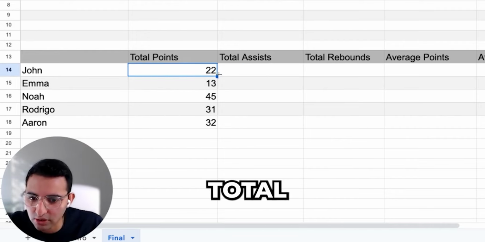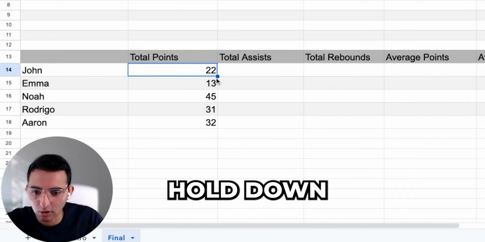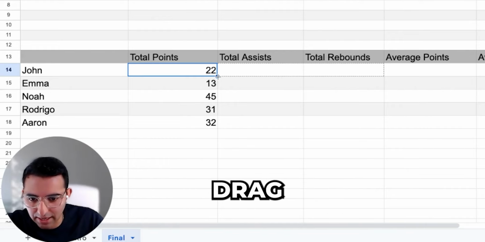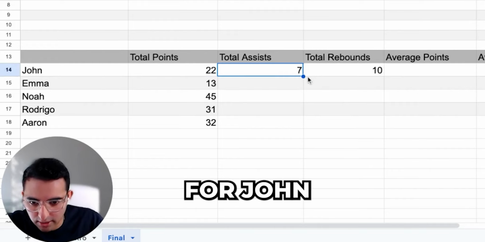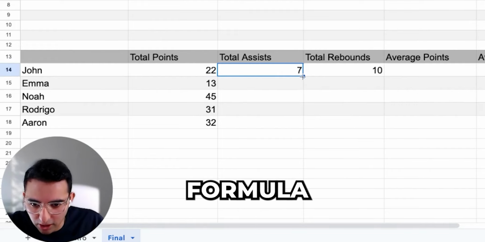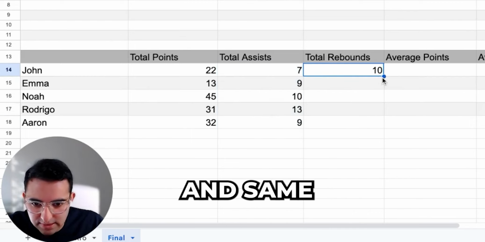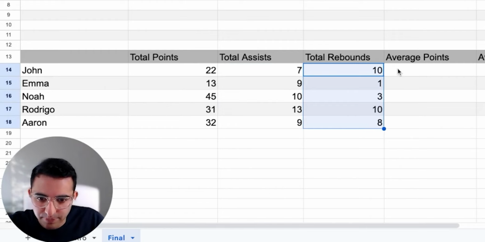Now, when we want to do total assists and total rebounds, there's a very easy method to do this. We hold down this blue dot at the bottom right, and we drag across. Now you have the total assists and total rebounds for John. If we want to copy that formula all the way down for all the players, we just drag it down, and same thing for hold the click and drag it down.